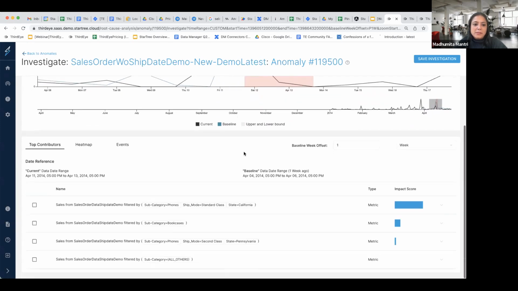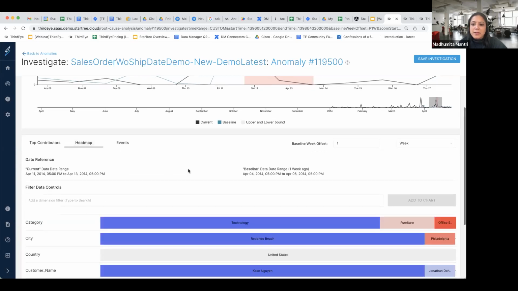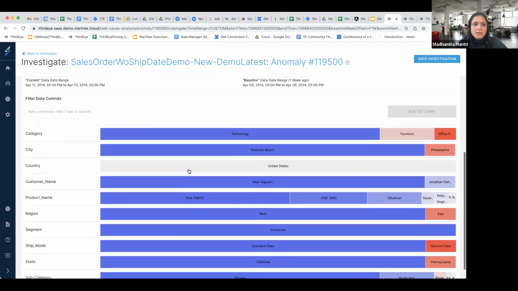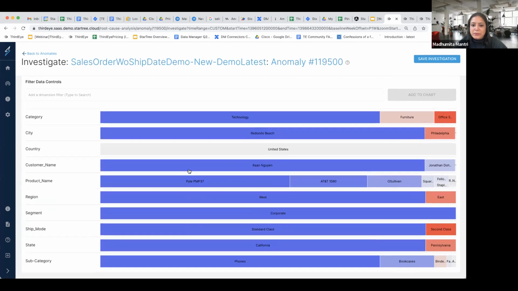And why this drop is, let's see, the top contributor signals that there's something going wrong in terms of phones and then standard class in California. So to understand this further, I would go and look at in the heat map what went wrong.